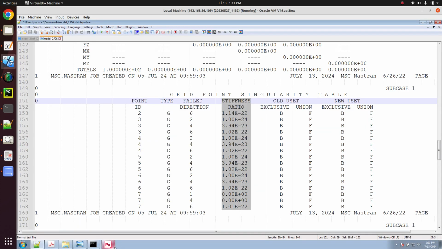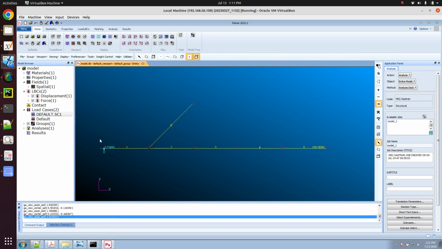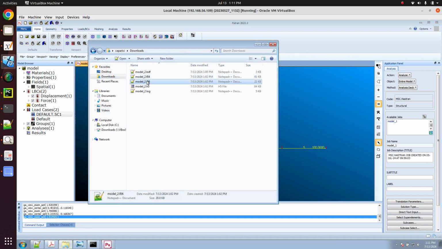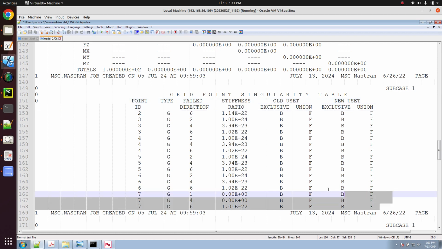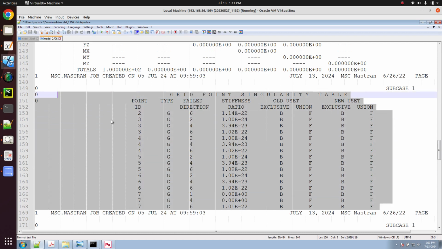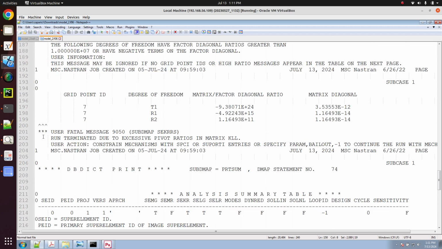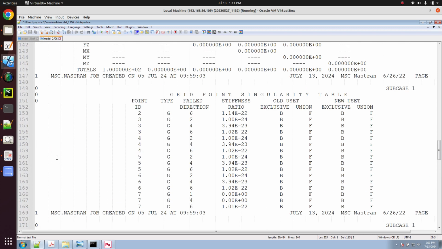As an example, we're going to consider this finite element model. It's basically a collection of beam elements. It's fixed on the free end on the left, and then we have a load applied at the right end. When I run this, and if I look in the F06 file, I do get a grid point singularity table. I also get a user fatal message 9050. This is related in this case to the grid point singularity table, so we'll talk about this more now.